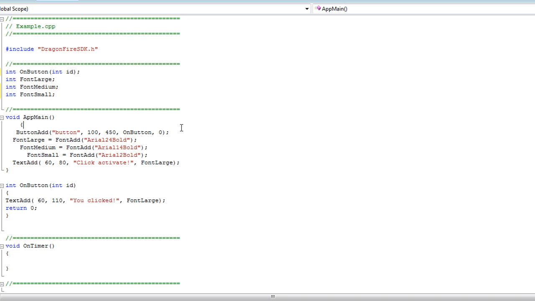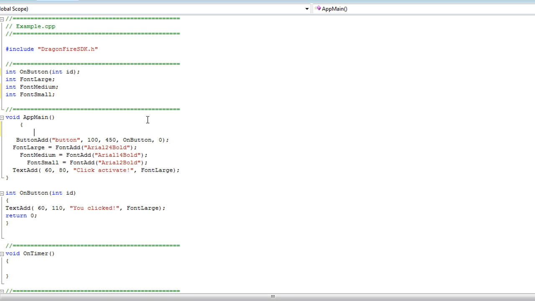Okie doke. So now we have to make our button, which is gonna be clicked, and then a new text is gonna appear. For that we have to add this int on button, int id, that code right there. And whenever that's added, we go back down into our void app main and look at this piece of code. Now you just have to type in button add, and there we go.